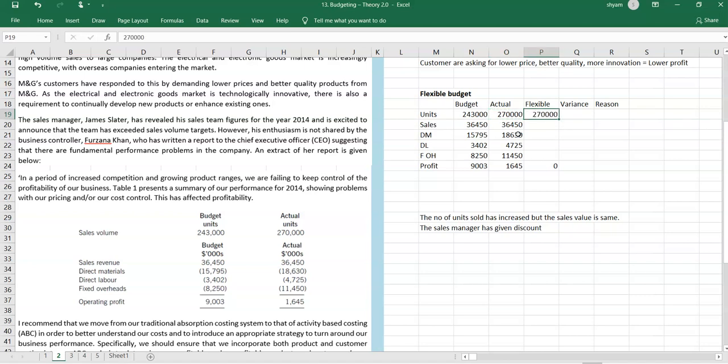So how do we compute each of these? I think we'll do the variance part later. We'll first do the calculation part. The calculation part will be like this. The budgeted amount divided by 2,43,000 units will give you the budgeted selling price per unit, times actual units. Actual units is 2,70,000. So we have to do this part.